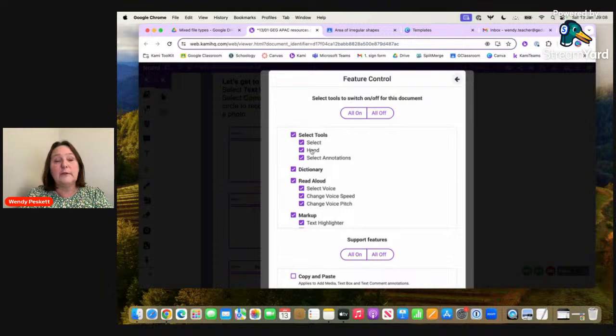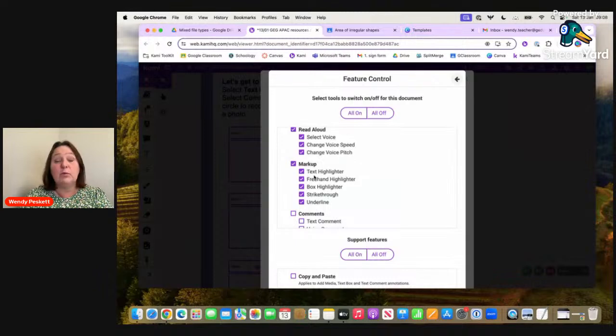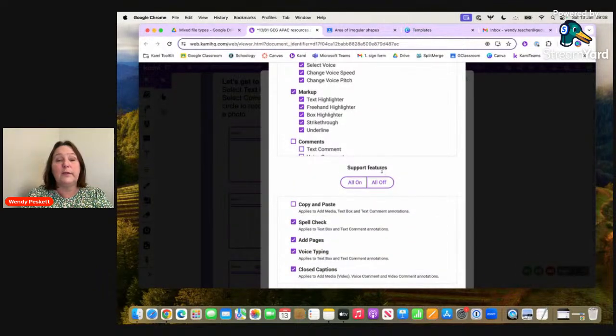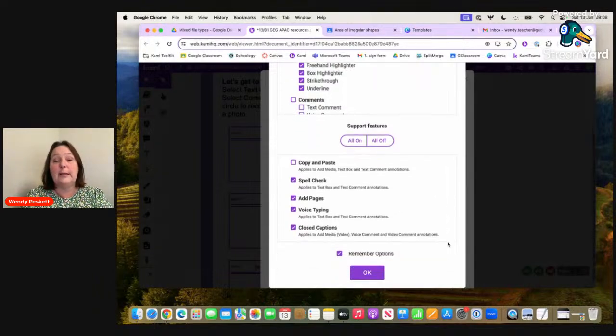But what I've done is I've just selected the dictionary, the read aloud, the markup. Hopefully you'll notice that they're all accessibility features. I'll scroll down and look at my support features. I've turned off copy and paste. I've left the spell check on. I've also got voice typing and closed captions still accessible for everybody on there.